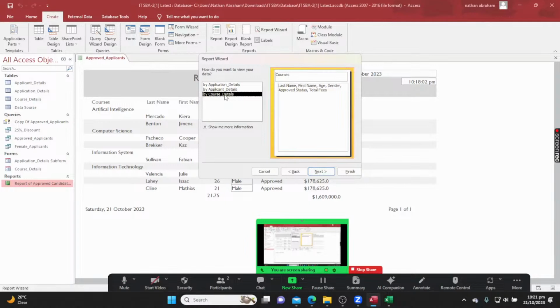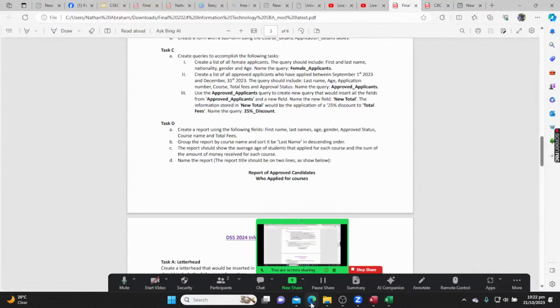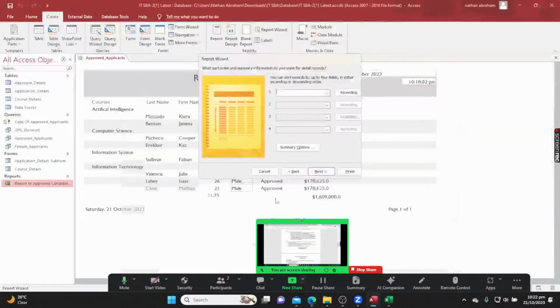you get it by courses, then by the last name, then the first name, and so on. Then next, we don't want to add any more grouping. Click next, and then they said that they want the last name in descending. So we say we want the last name by descending.